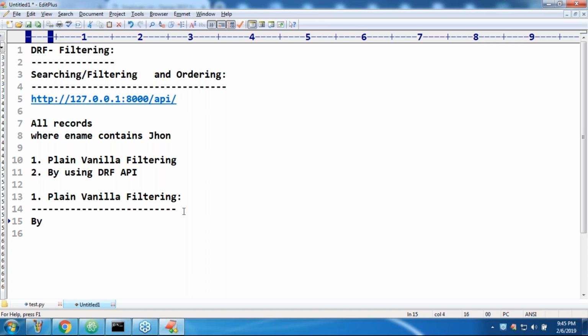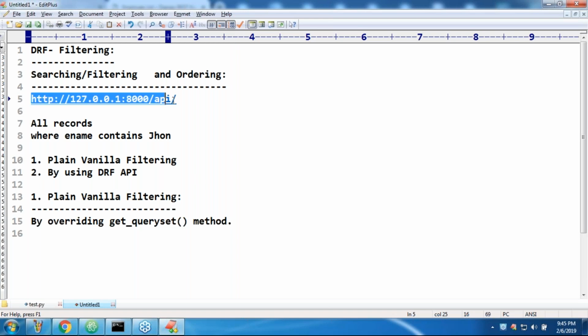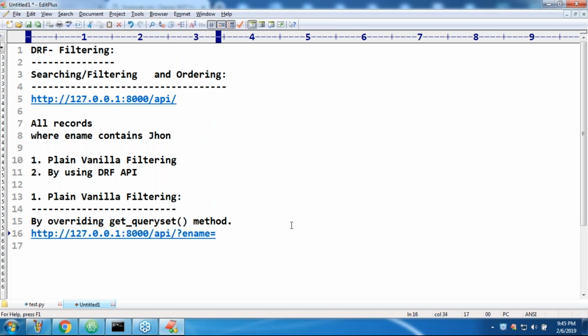By overriding the get_queryset method, sir. If you override the get_queryset method, we can implement the filtering concept. How, sir? If I send the request, it is going to provide all the records. I don't want all records, right? I want the records where ename contains John.